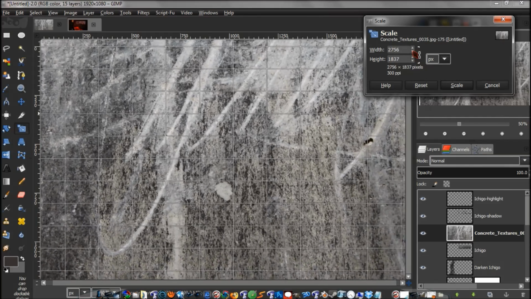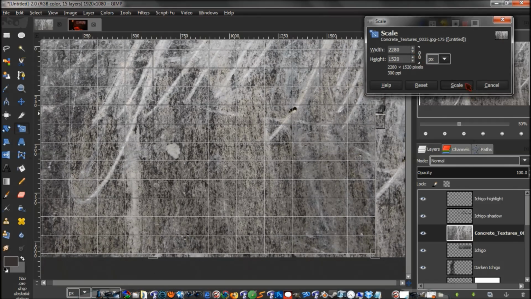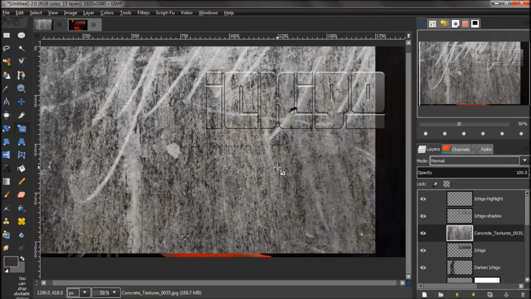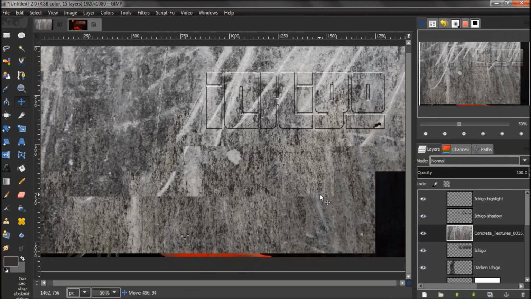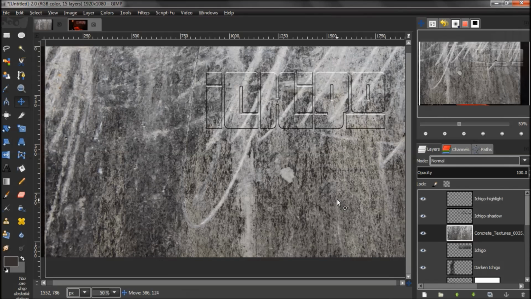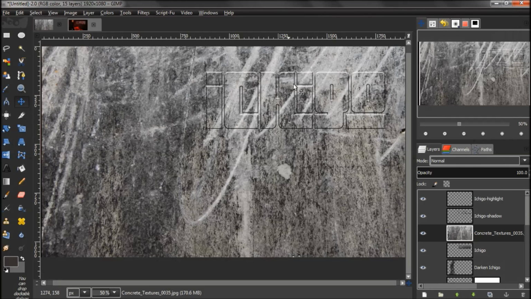To whatever you want. I just scale it down that much. And we'll grab our move tool, press M on your keyboard. You just kind of want to get them, see these scratches right here, you just kind of want to get those in there.